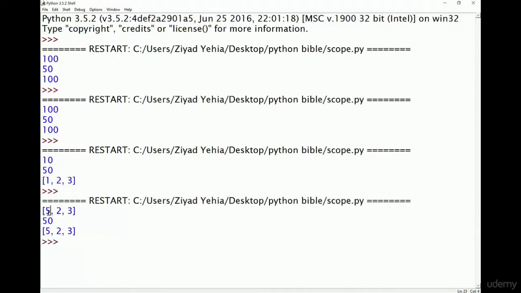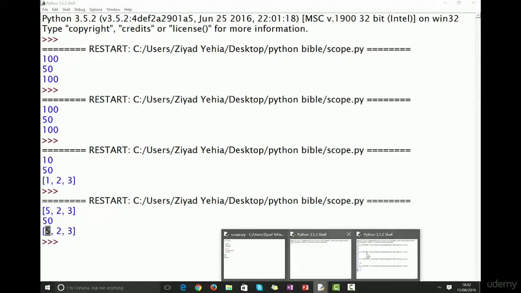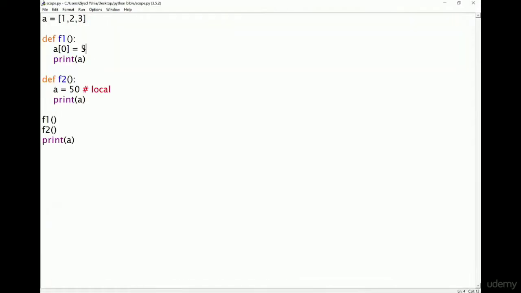You can see that the first value has been changed to 5 in function 1. Function 2 stayed the same because we tried to overwrite the whole list, but you can see that the global value has also been changed just because we overwrote a little bit of it. And we didn't have to use the global keyword. So do watch out for that, because that can trip you up, and it's strange behavior, and it works the same for a dictionary. So do watch out for this when you're working with lists and dictionaries.